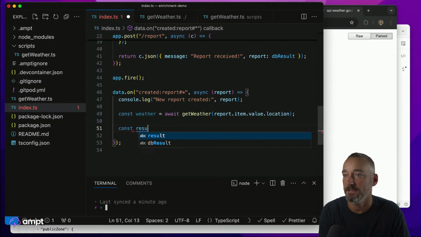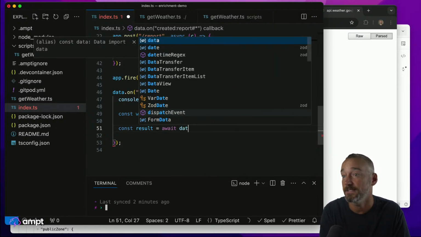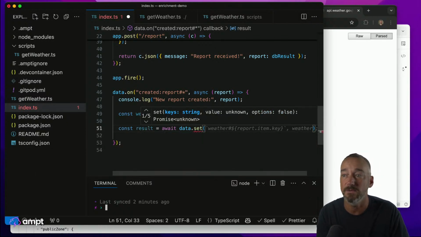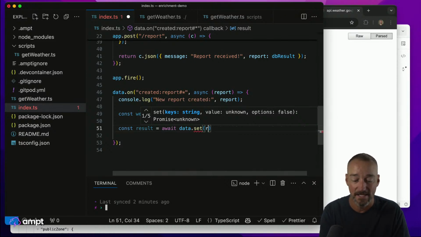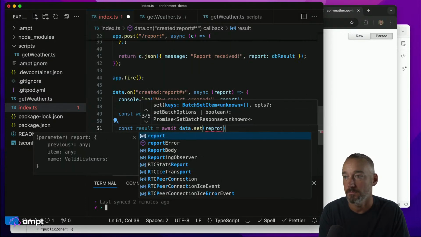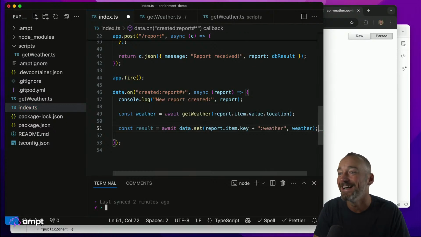So we're going to do const result is going to be await data.set. We're going to set the same item that we're using right now. And to set this item, all we have to do is pass in the key. So we'll do report.item.key, which is the only thing that we need here.